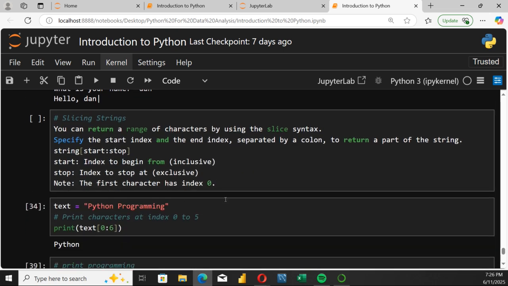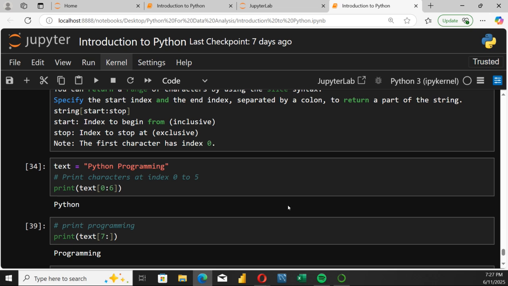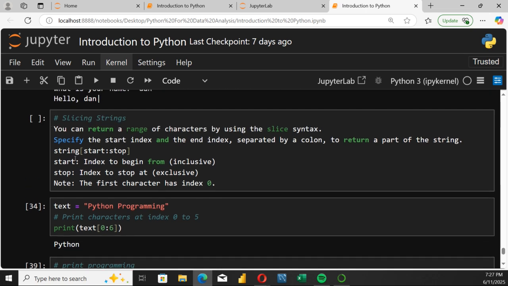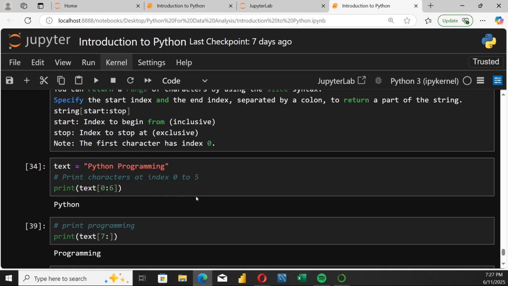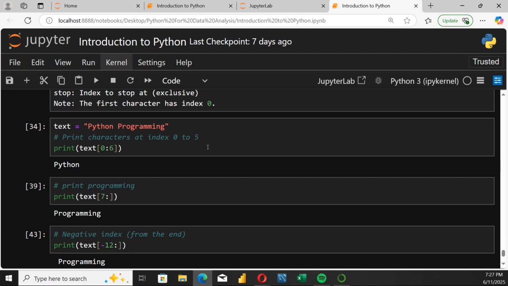Then we move on to slicing. This is where we are, slicing. So we did slicing, printing character at index 0 to index 5. I told us from the definition that start is the index to begin from, inclusive. The end, which is stop, is the index to stop at, exclusive. So if you're asked to print from 0 to 5, then 5 is exclusive. So it is going to return from 0 to 4. It does not print the last index. So take note.